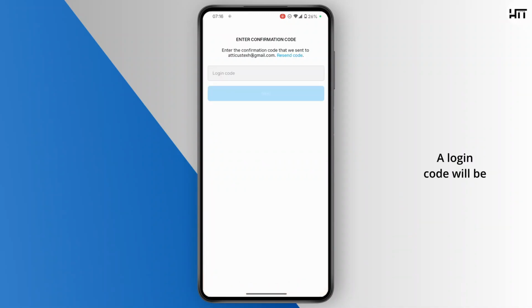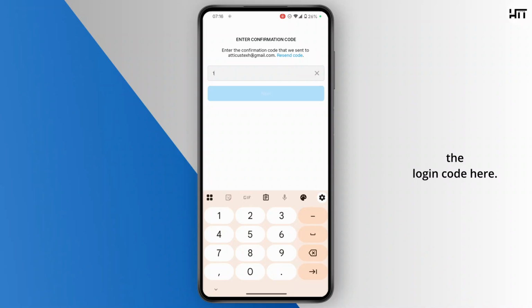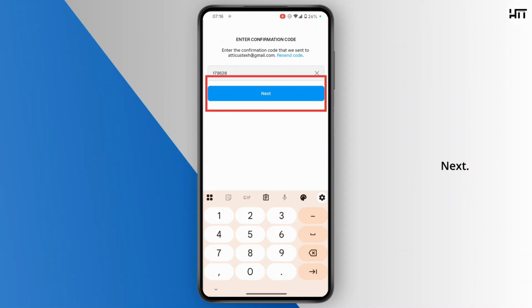A login code will be sent to that very email. Head over to your mail and then check for the email. Type the login code here. Then tap on next.